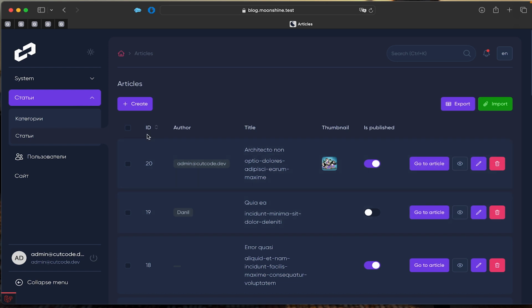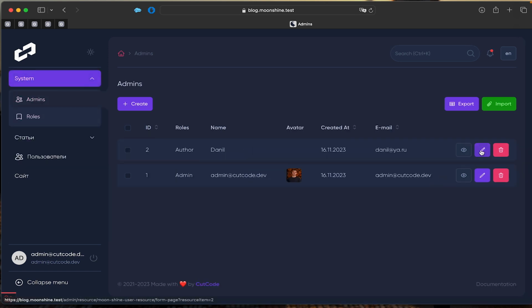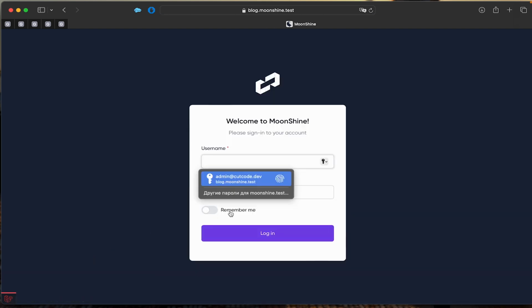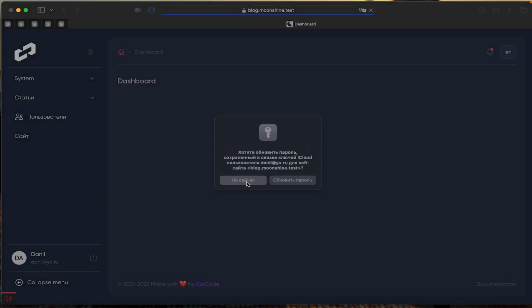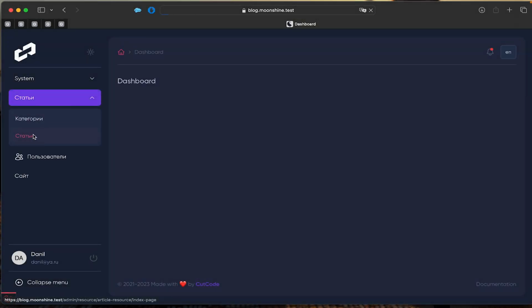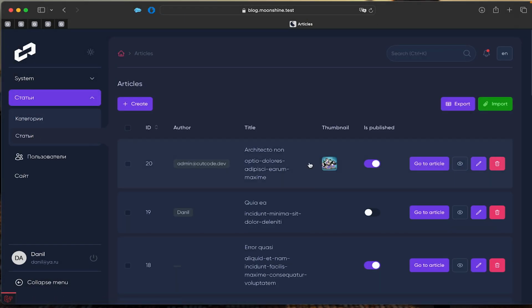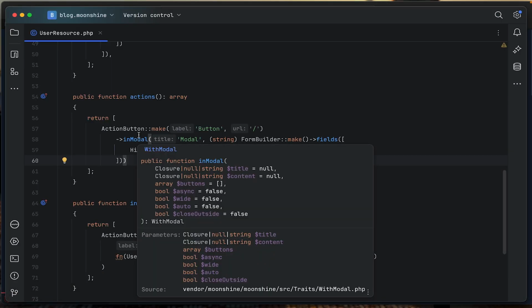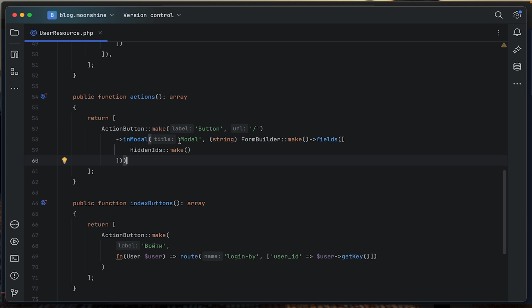Let's go into the admin under Daniel. I don't remember what password is there, let's generate it again and go into his session. Okay, let's go to articles, we see all the articles, let's fix that. But before we do that, let's also play with the active actions in the resource.